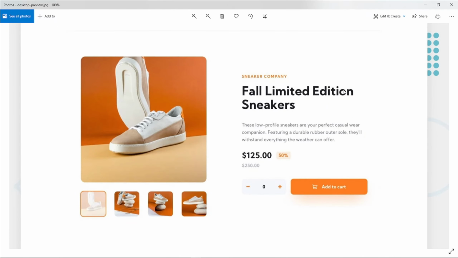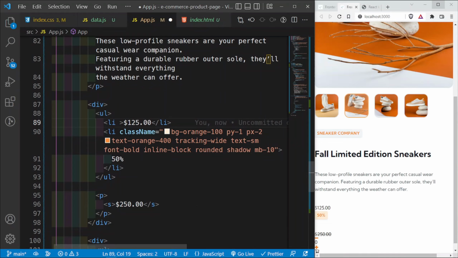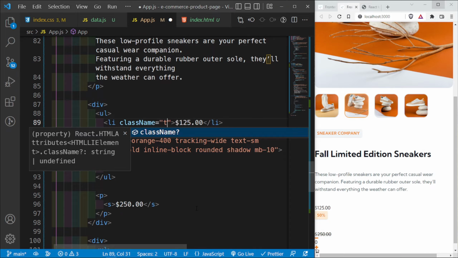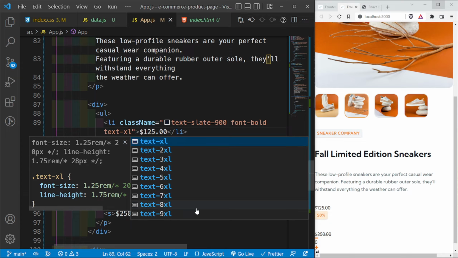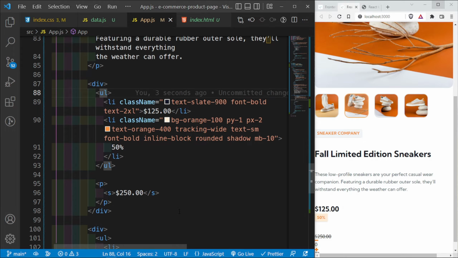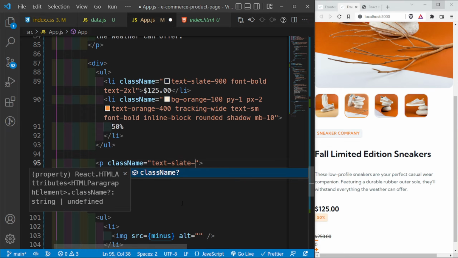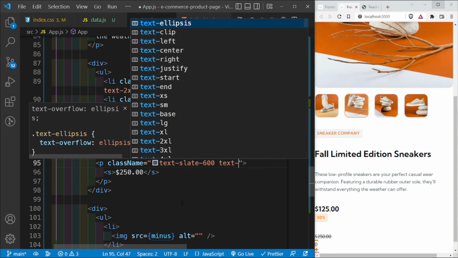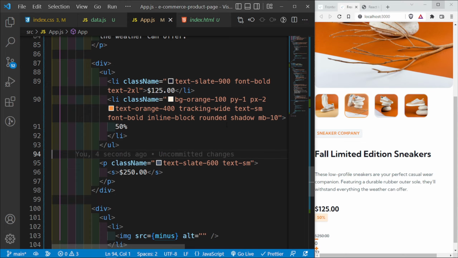And then now let's go inside this first list item. Is it bold? Yes, it's bold and a bit bigger. How does it look on mobile? Yeah, bold and a bit bigger. So give this a class name, text-slate-900, font-bold, and text-XL. Save it. Let's say 2XL. And then let's go inside this UL. And you know what? Not even inside the UL. Let's go inside the paragraph first. Give this a class name of text-slate-600 and text-small. Make it even smaller.